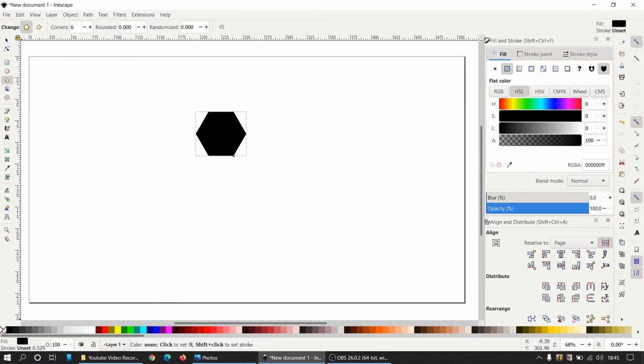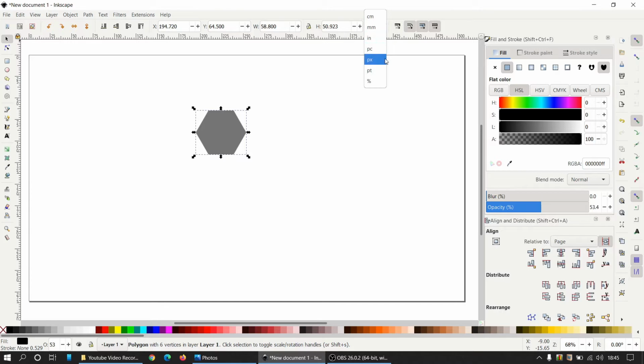Okay, now come here, press Shift and click here to remove any strokes, and let me reduce the opacity to around half, then change this to pixels and click here to lock this and change the width of this to 60 pixels. Okay, place this aside.